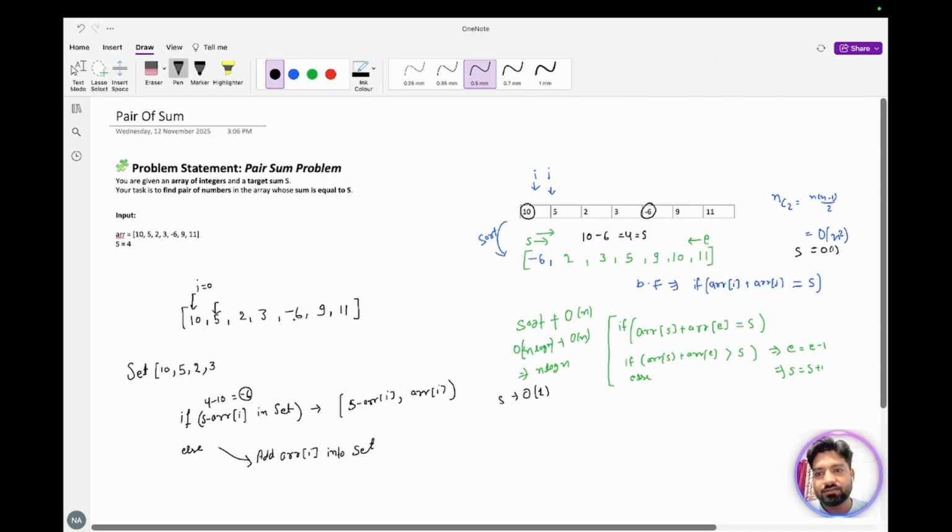Now, when we check this one, 4 minus 6, this will be 10. We'll check whether 10 is present in the set or not. Yes, 10 is present, so this if block will be executed. So we are saying S minus array of I, which is actually 4, and array of I, which is -6. So this is our pair. So let's code this approach.